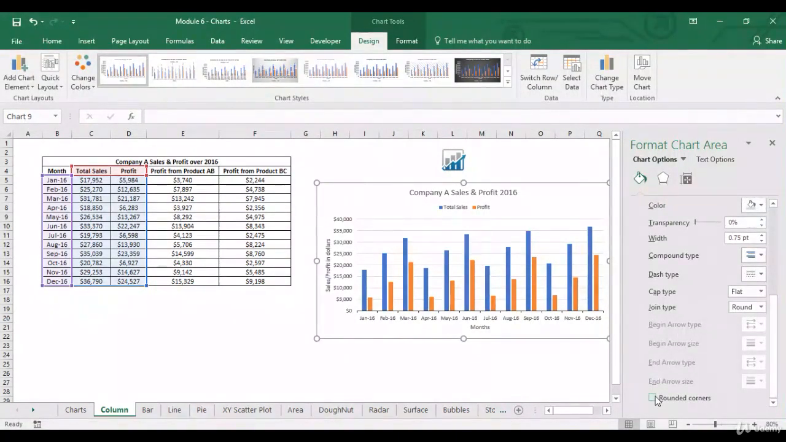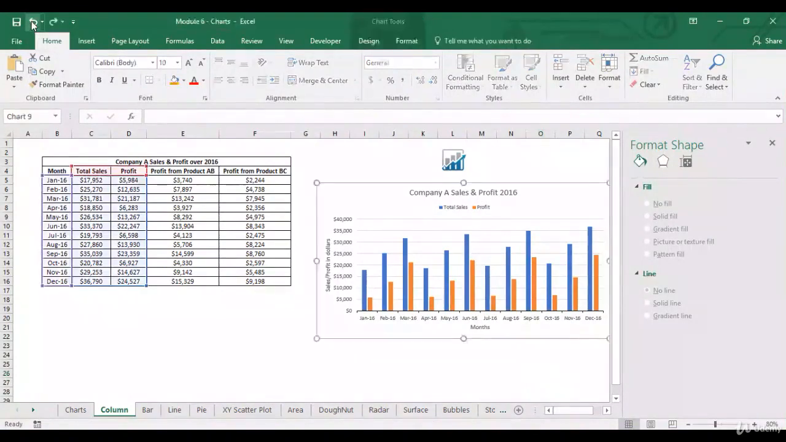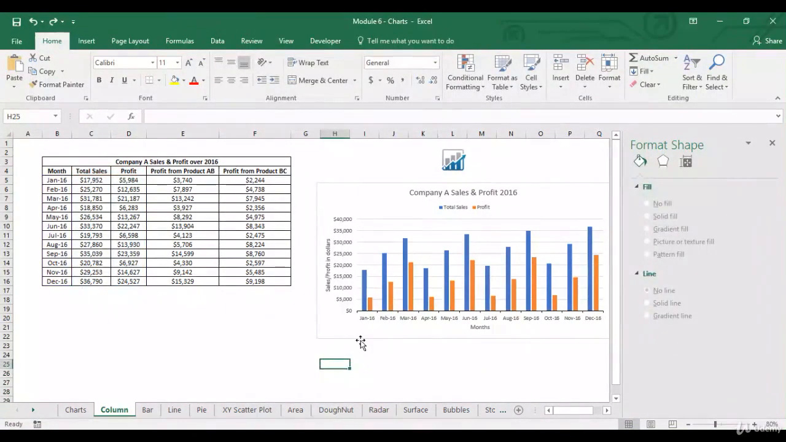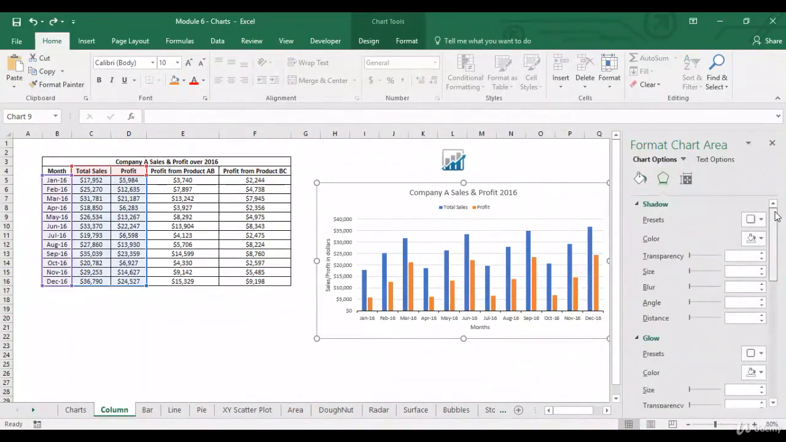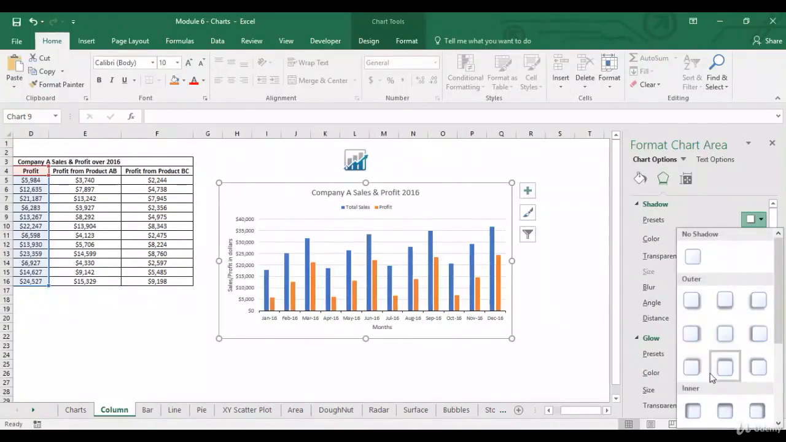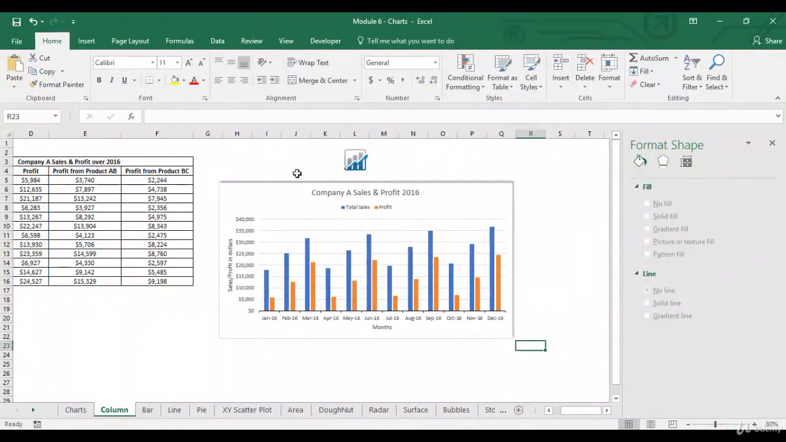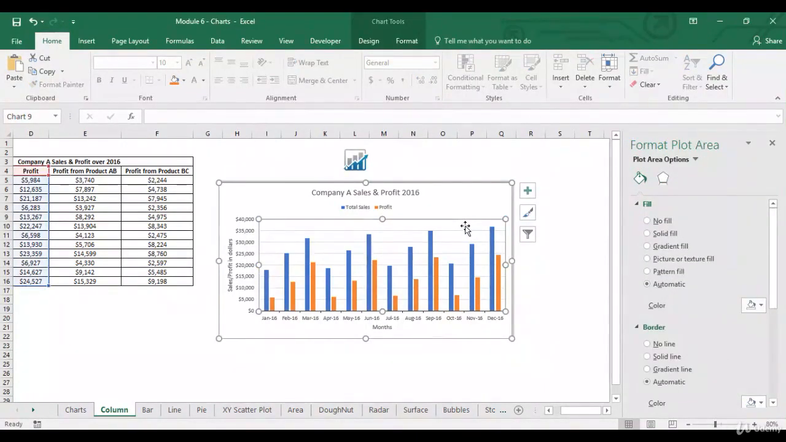Similarly, if you select rounded corners, as you can see that now the corners are rounded. If I do a control Z, you will be able to see the difference. Effects, again all related to how you want to beautify your chart. Let me select top right, and yeah, as you can see this line sort of starts appearing over here, this sort of shaded part which gives it a good feel. Let's look at format plot area.